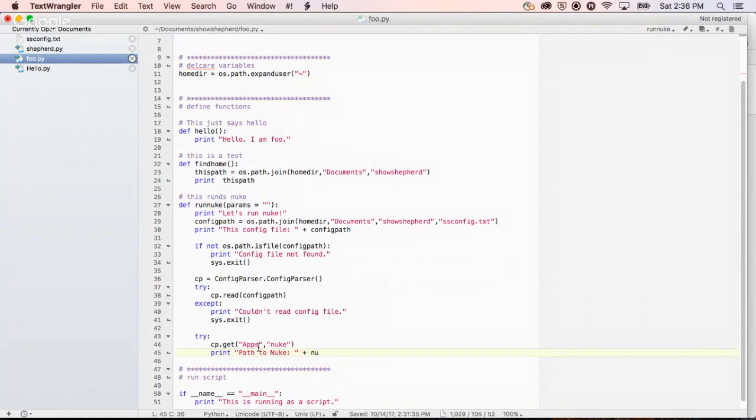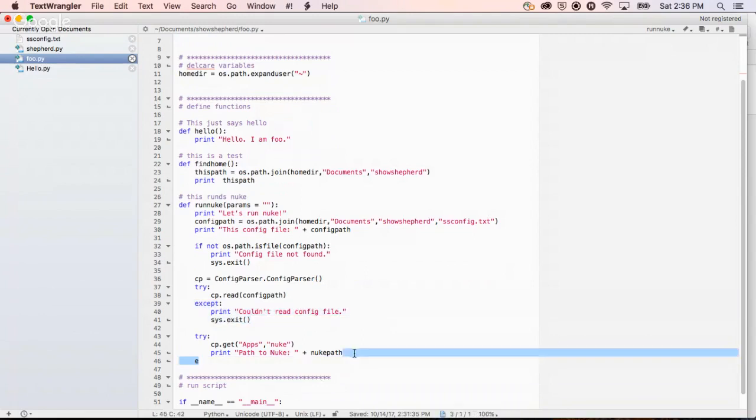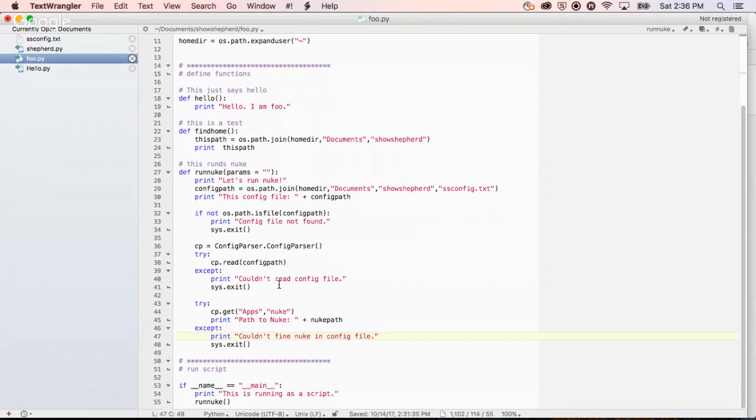And Nuke path. And of course, we do our accept. So steal it from here. And find Nuke in config file. All right. So that's pretty good. So at this point, let's just save this and give it a try.